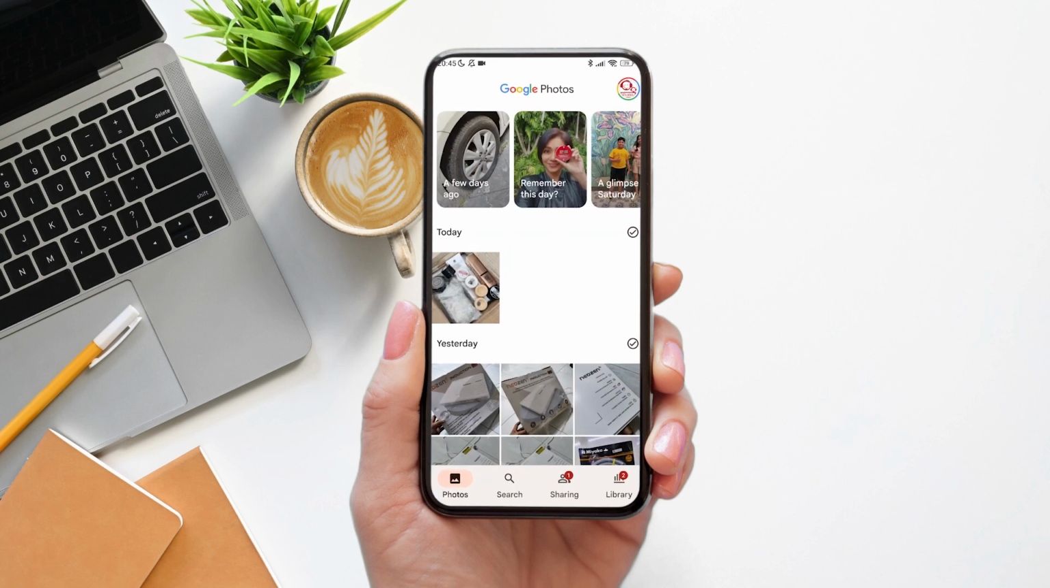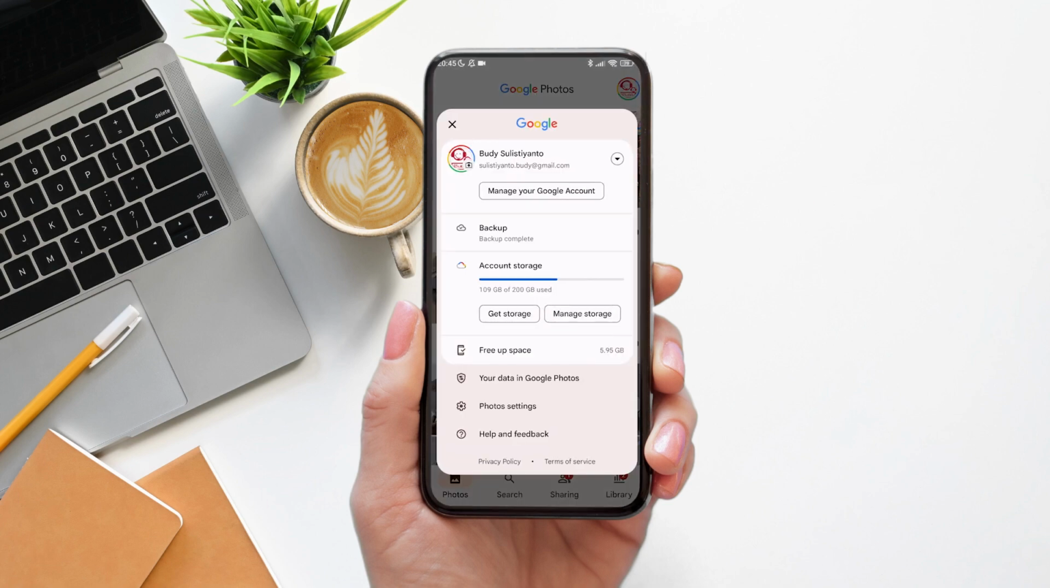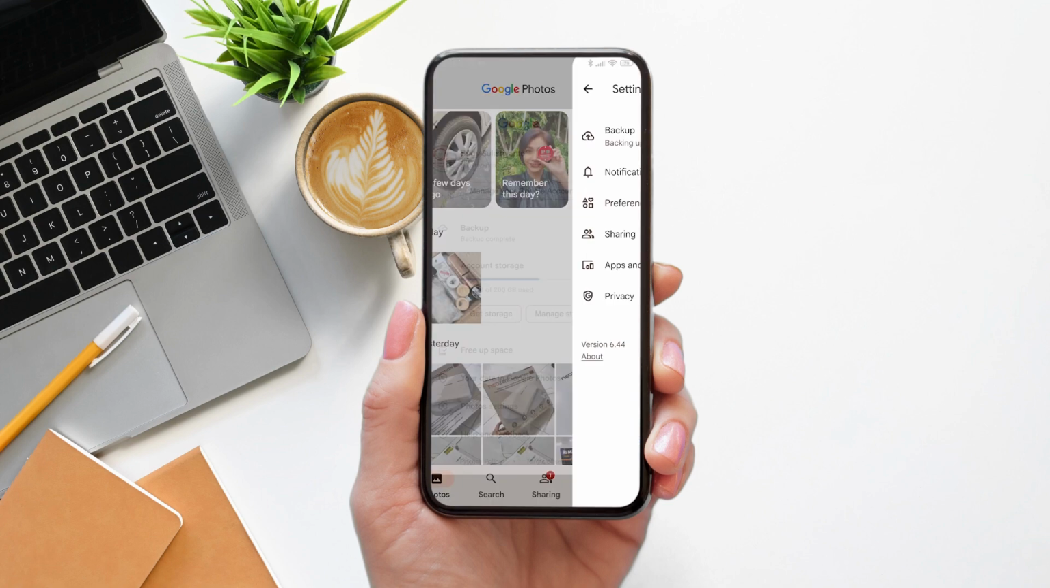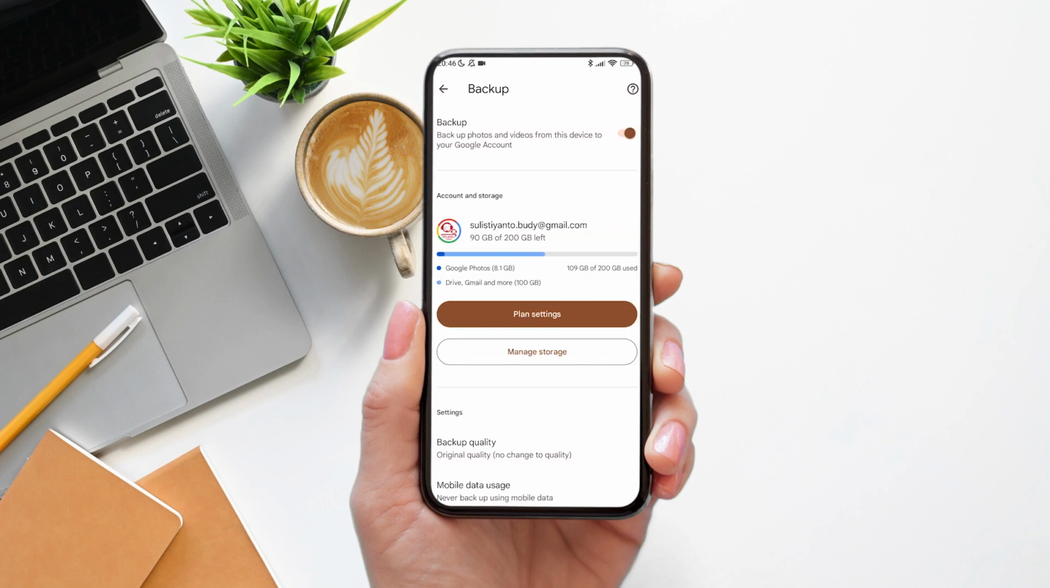By default, Google Photos will automatically back up your photos. And to make sure that our photos are being backed up using Google Photos, we can click on the icon here and then we go to Photos Settings and then we click the Backup menu. Here we can see that our photos are being backed up using our Gmail account.